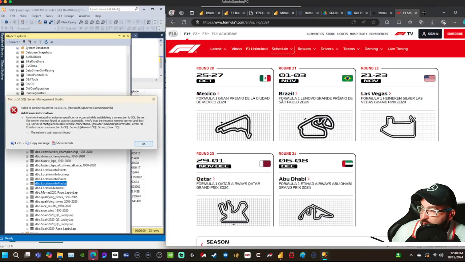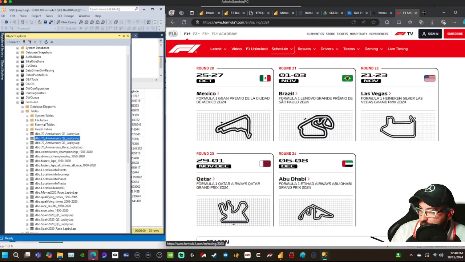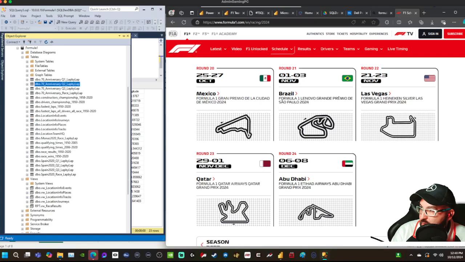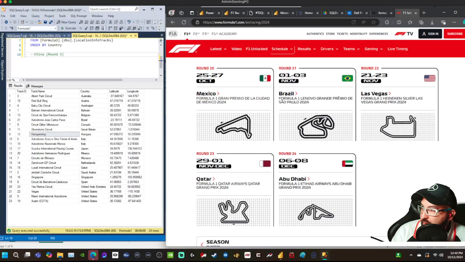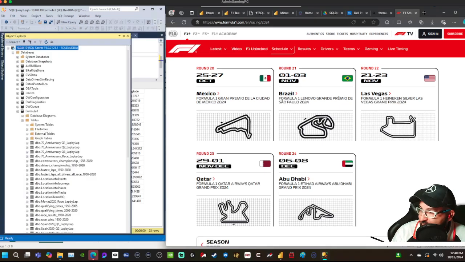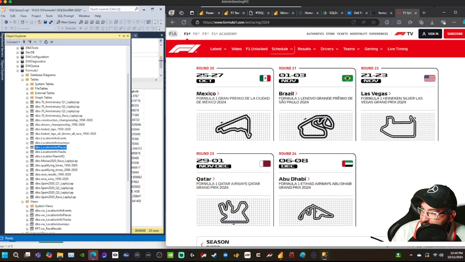All right, it looks like the computer itself that's running the SQL Server is having issues. So let me see if I can execute again, and it's good. So maybe that was a hiccup. Let's try that again. Location info tracks, right click, there we go.